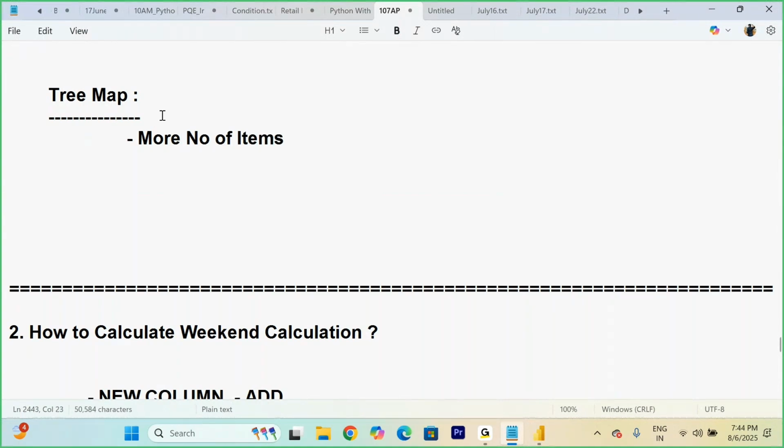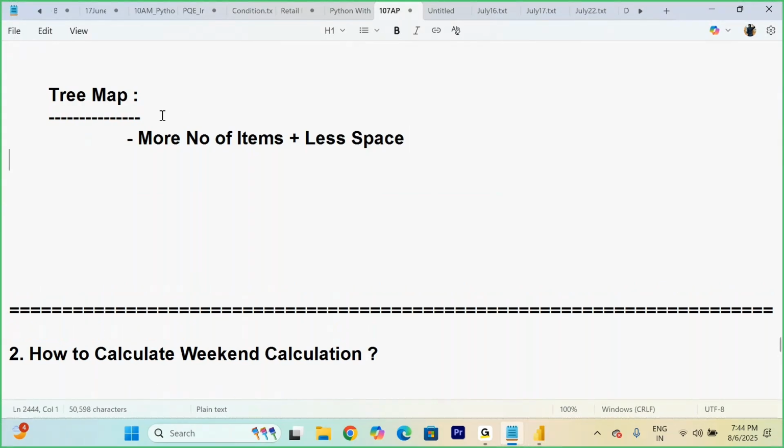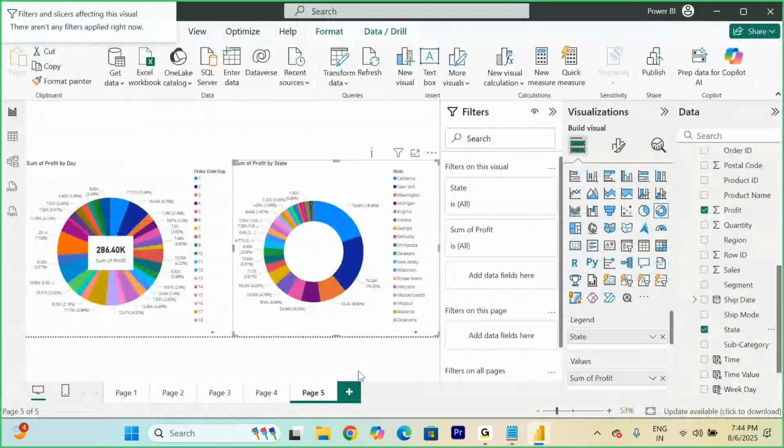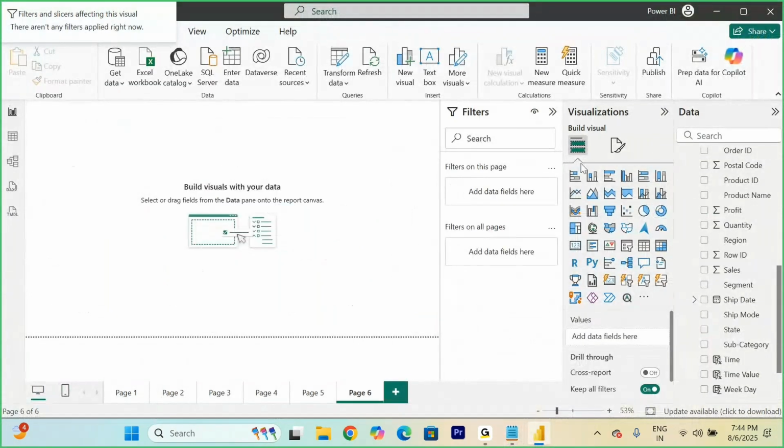More items in less space. So this is the better representation to show a huge amount of data. Apart from this, only the table chart will give you more analysis. The tree map will give you a large amount of data within less space. So let me make you understand the tree map here, and how you are going to explain it in real time.